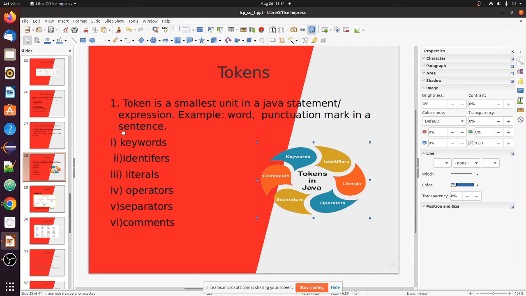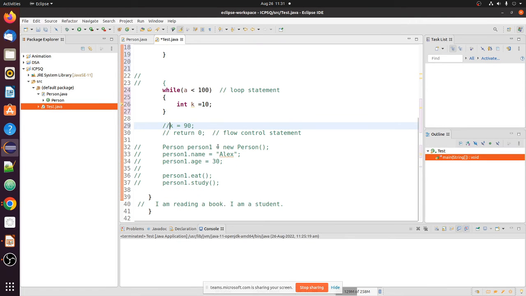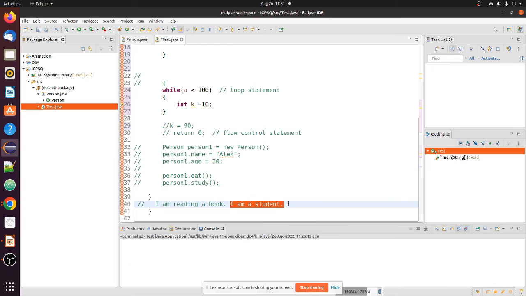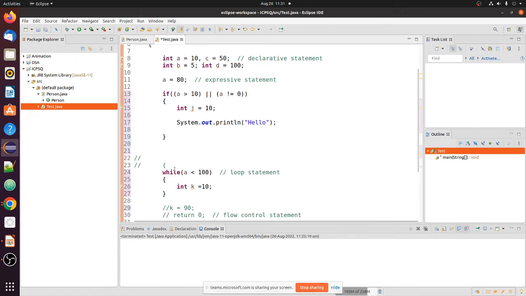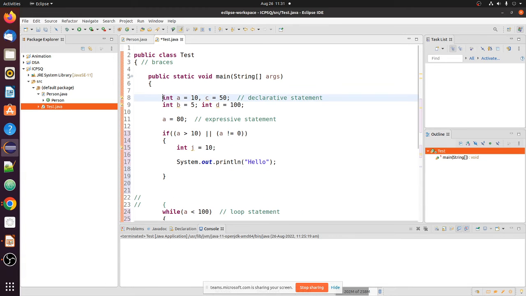Let us see one example. I am reading a book. This is a sentence. Each sentence comprises words: I is a word, am is a word, reading is a word, a is another word, and book is another word. Similarly, each statement in Java, or any programming language, let us focus on Java, consists of some tokens.